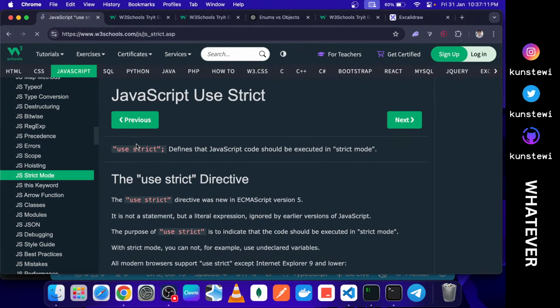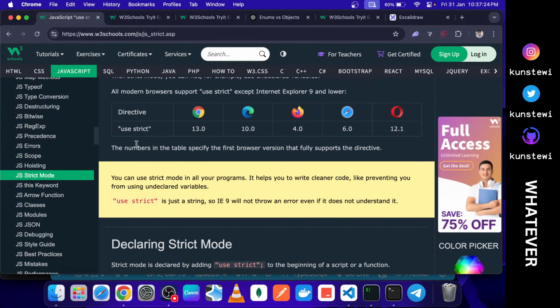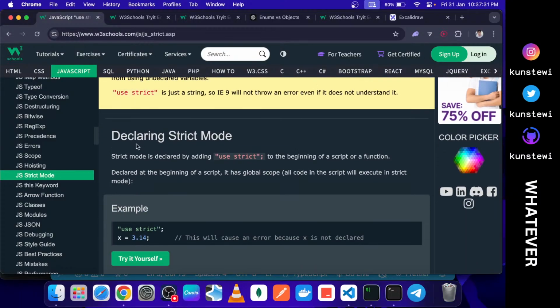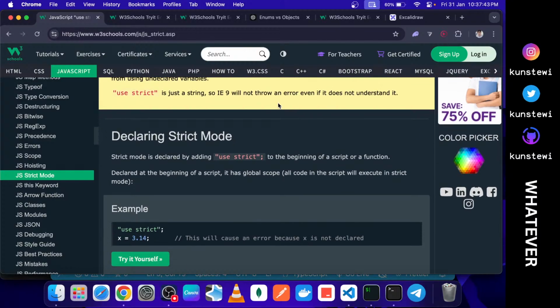Use strict. Use strict defines that JavaScript code should be executed in strict mode. The use strict directive was new in ECMAScript version 5. It is not a statement, but a literal expression, ignored by earlier versions of JavaScript. Strict mode helps write cleaner code, like preventing you from using undeclared variables. You can use strict mode in all your programs. It's just a string, so Internet Explorer 9 will not throw an error even if it does not understand it.